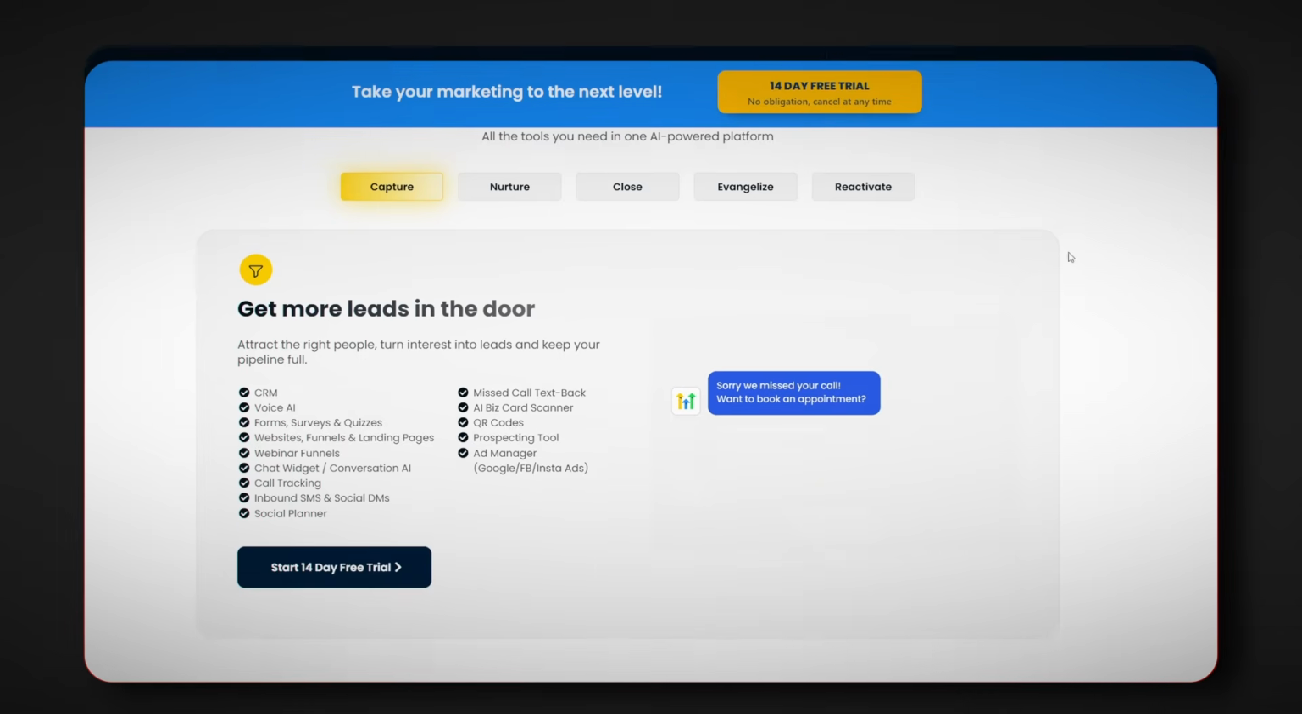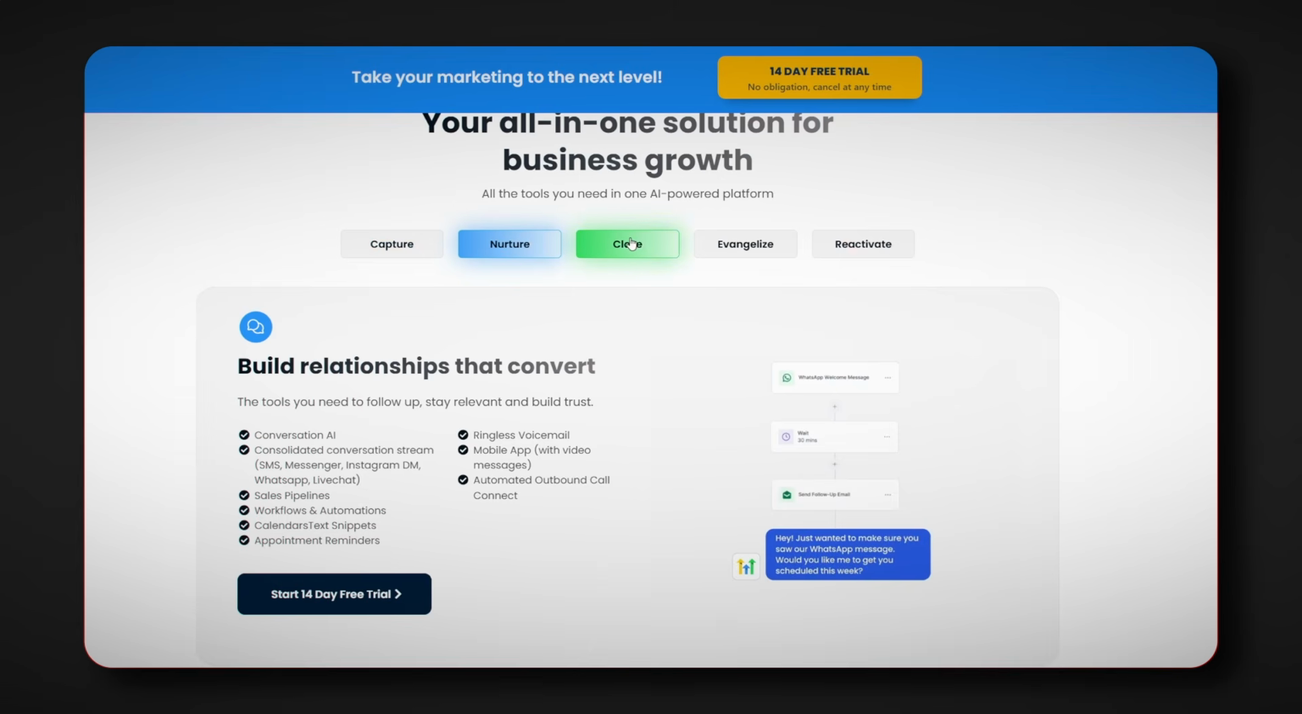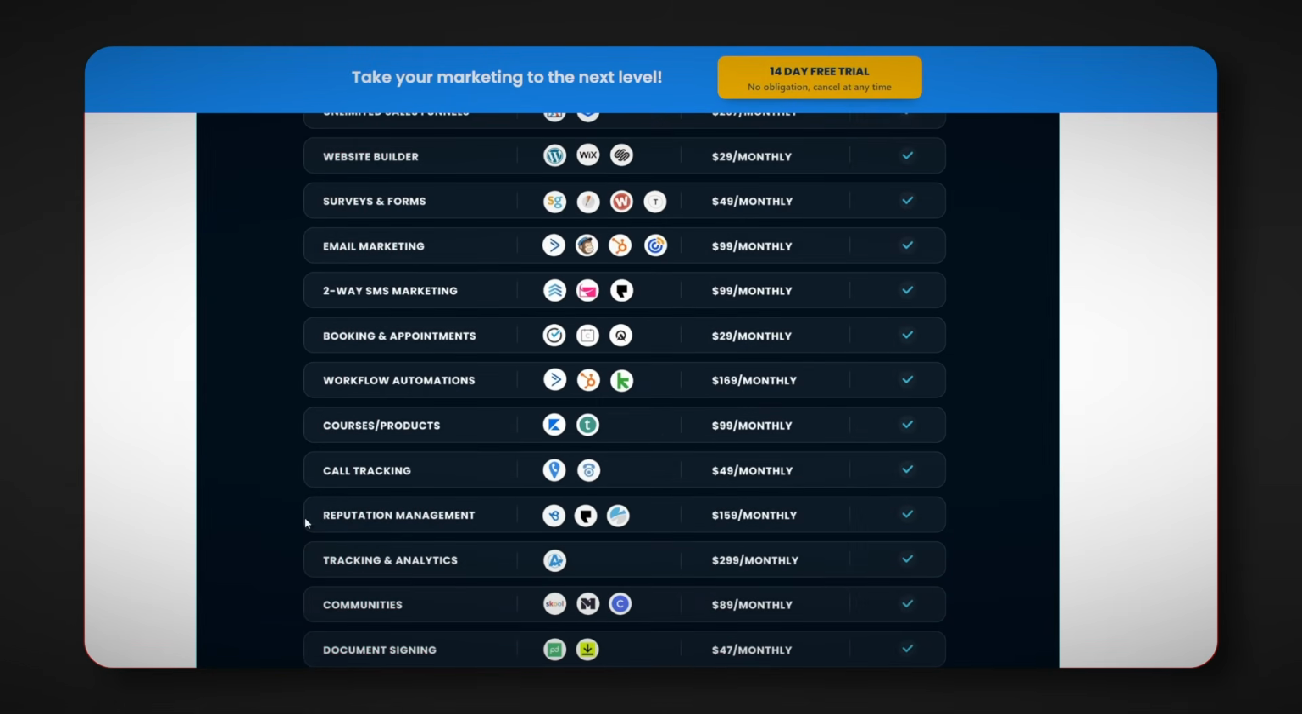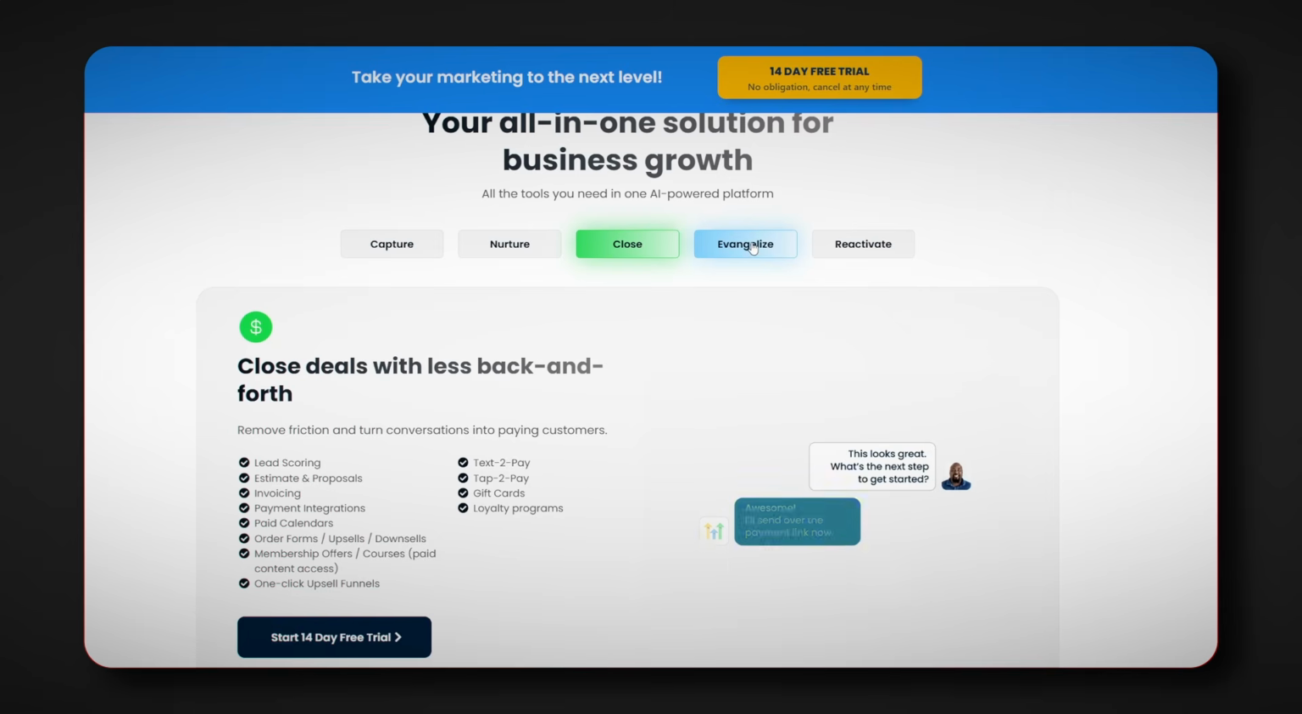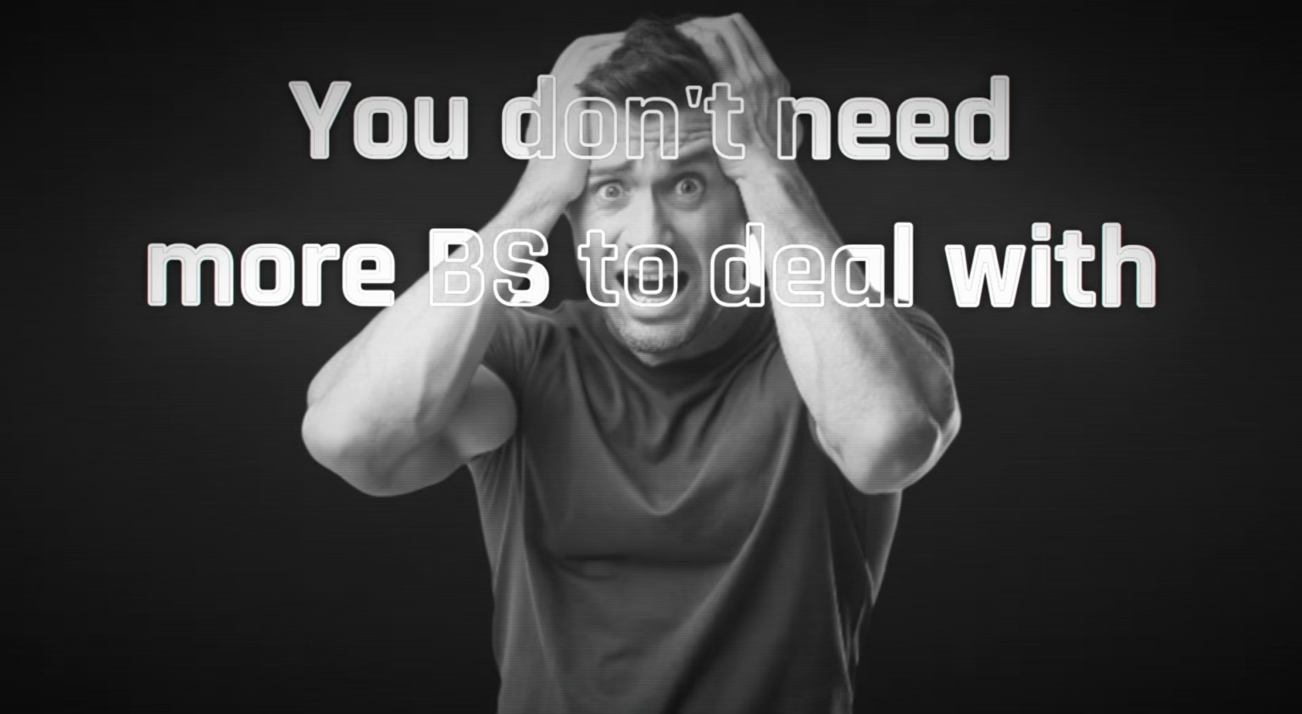GoHighLevel is an all-in-one solution that tries to solve this problem by giving you basically everything you need to run an online business, an online agency, etc. Or so they say. I'm gonna go through their key features, how it works, and see if anything's missing, because starting a business is hard enough. You don't need more BS to deal with. I'll handle it for you.